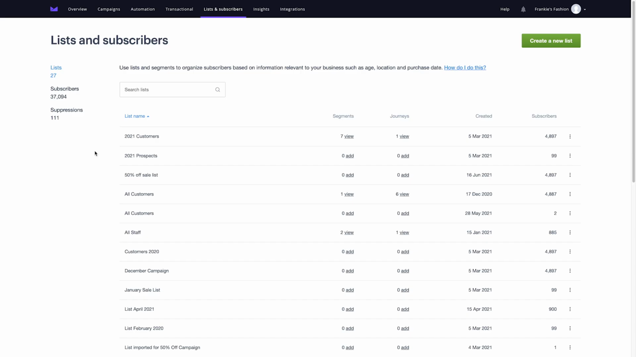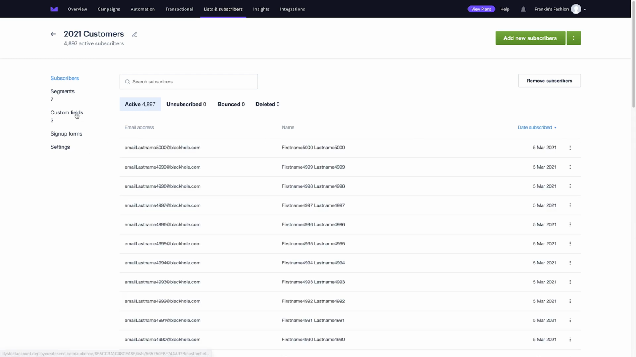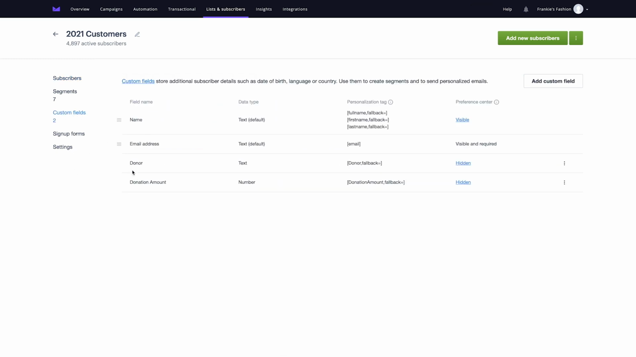Let's start in our subscriber list to check we have the right custom field data. In the subscriber list, we have two custom fields, donor and donation amount. These fields are being actively updated by an integration with Helping Hand CRM, so emails will trigger when donor equals yes.